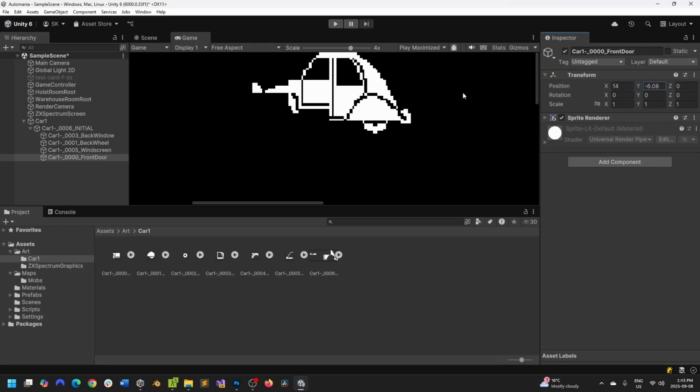And that's going to be -12. -11. There we go. And then the front fender is there. Oh, that's not so good. We're going to bring that in as well, haven't we?